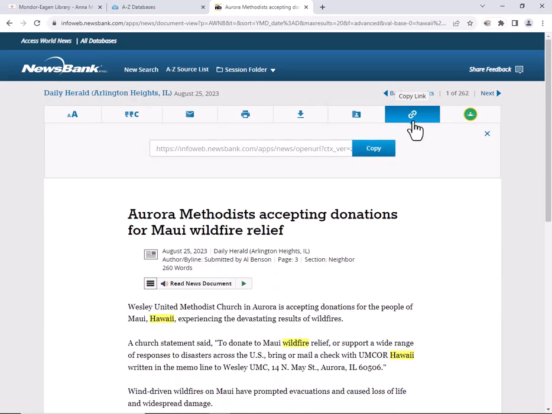We recommend using the copy link function within Newsbank instead of using the URL at the top of the screen. The URL at the top of the screen is not created to be long-lasting, while the copy link function inside of Newsbank is.